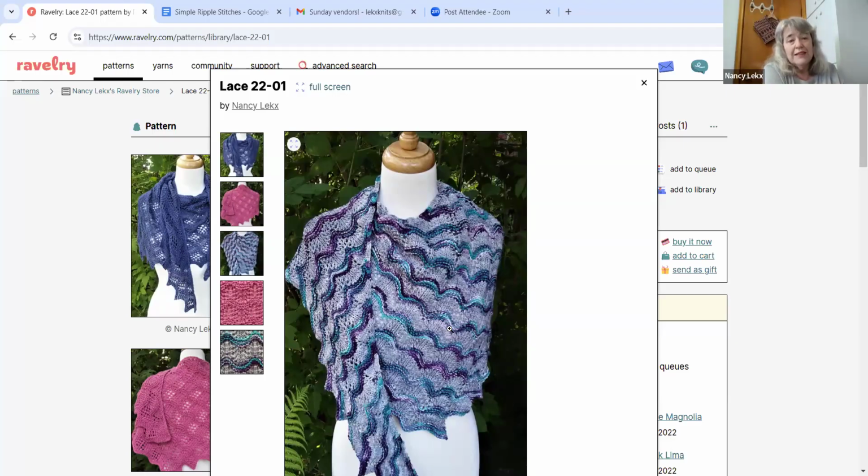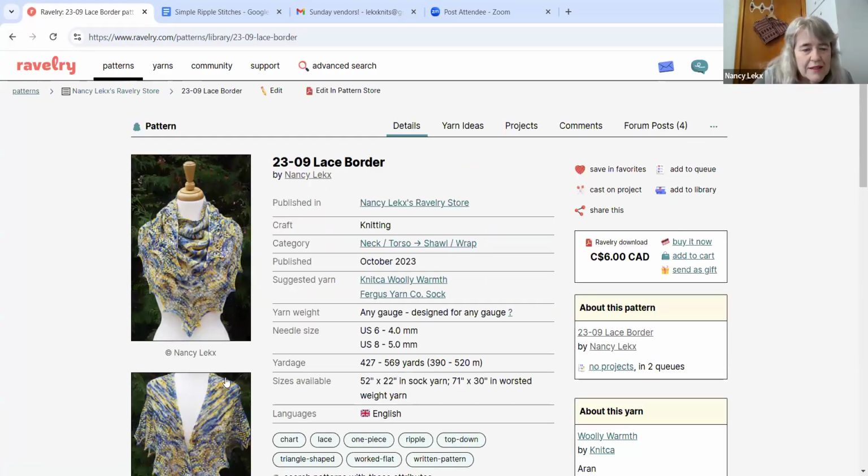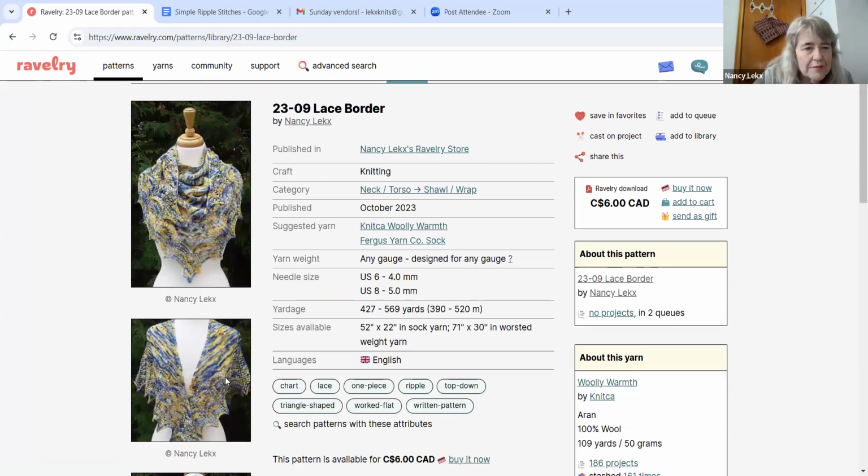So that was fun. But that is essentially a 12-stitch ripple, and I've just changed where the plain rows are and where the eyelet rows are. I did the same for this one.